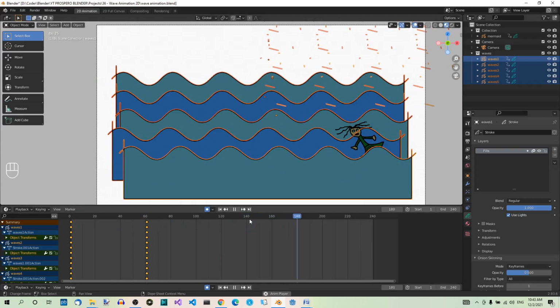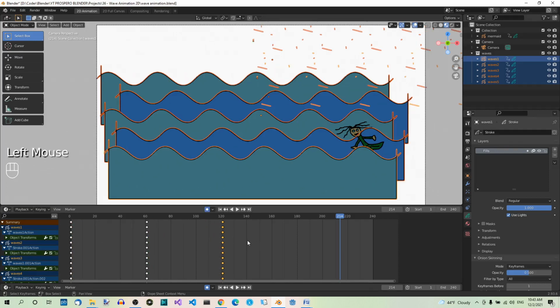So, let's do that now. In the timeline, make sure only the first keyframe is selected. You can see it in yellow. This one is not selected. Now duplicate the keyframe by hitting Shift D and move it to frame 121. Good. Then duplicate again, so Shift D and move it to frame 240.